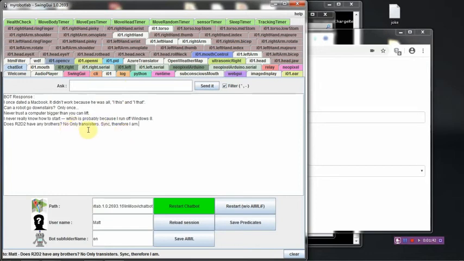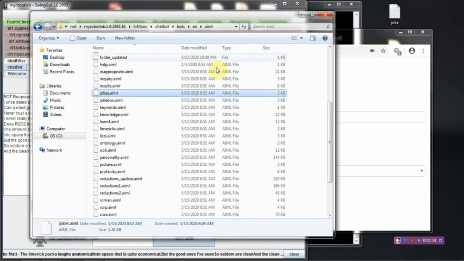That so we'll try the limericks. The limerick packs lacks anatomical into space that is quite very economical. good. But the good ones have seen so seldom are clean, and the clean ones so seldom are comical.